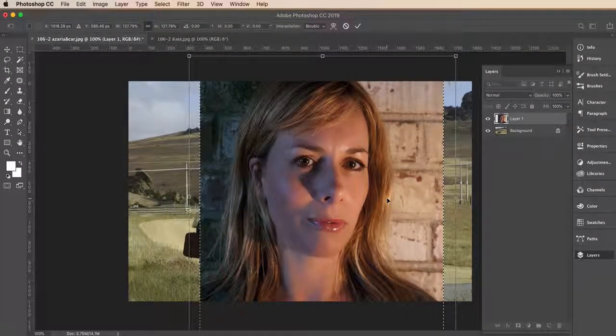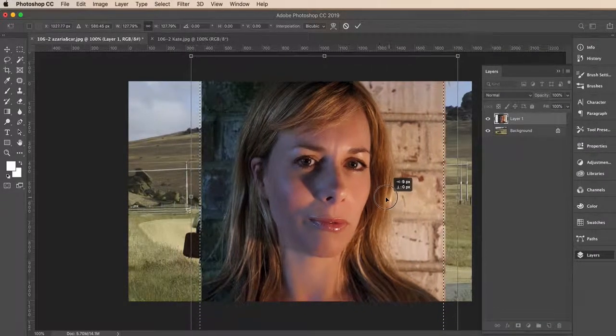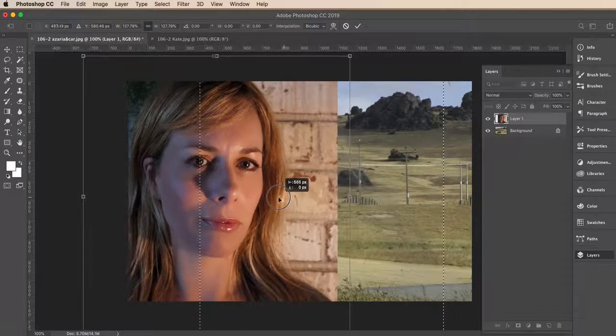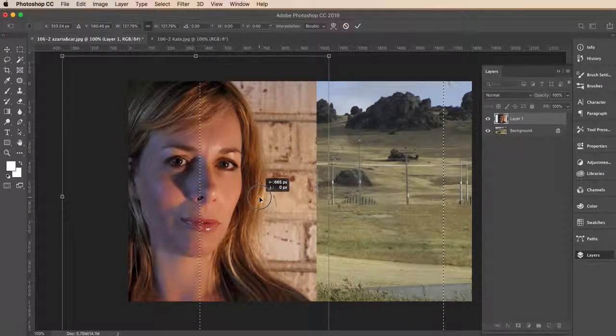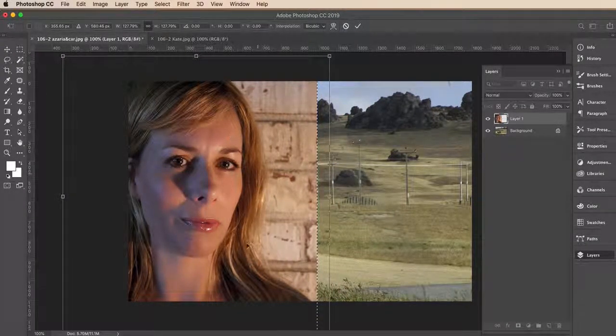So when you move her, if you hold the Shift key down, it'll keep it straight. And I haven't got the image in front of me, but I'm guessing it was roughly around about there that is the correct position. So position her, reduce, enlarge her, whatever you need to do to complete the task.